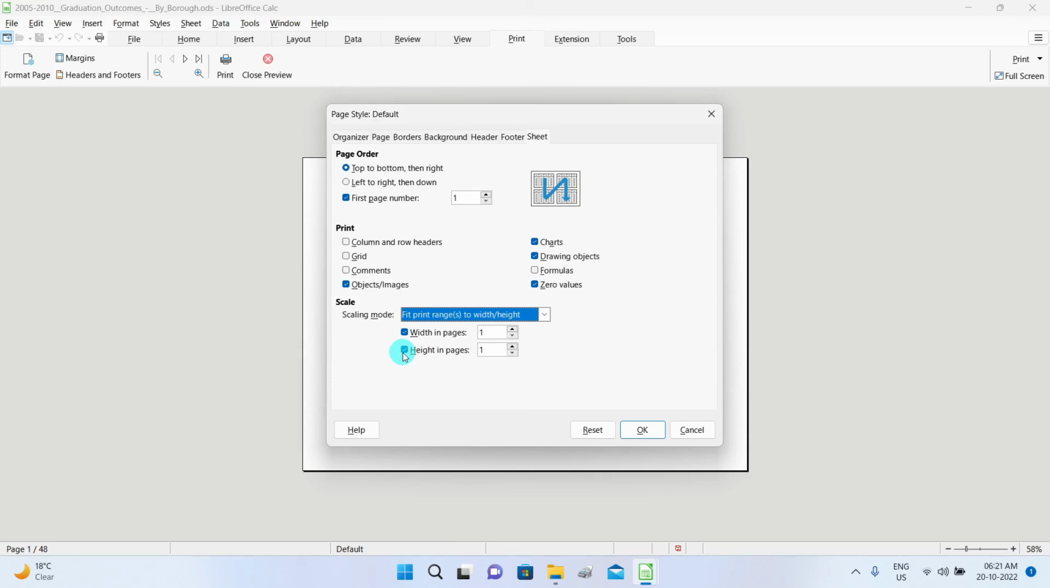So we just want the columns on one sheet. We don't mind number of pages. So we can just switch this off. So we have chosen the scaling method fit print ranges to width and height, and we have unchecked height. But if you are checking this, all the data in this sheet will be compressed on one page, and of course it will not be readable. So in this particular case, we are only choosing the width, and we can come here and click on OK.